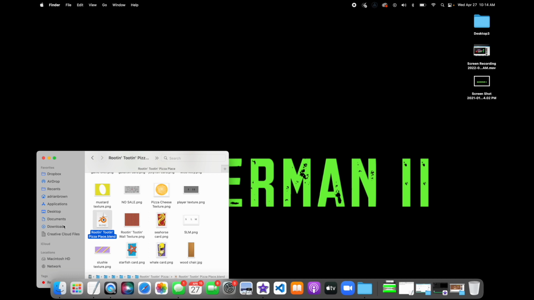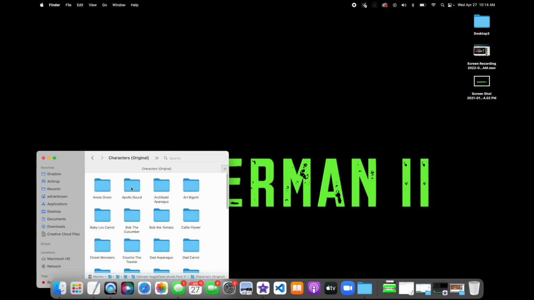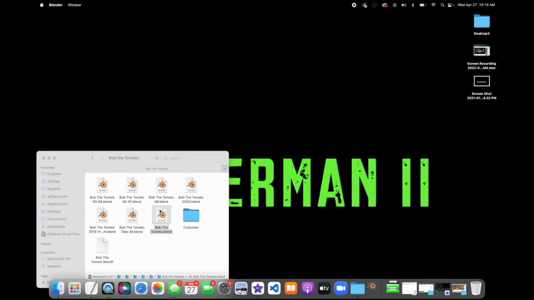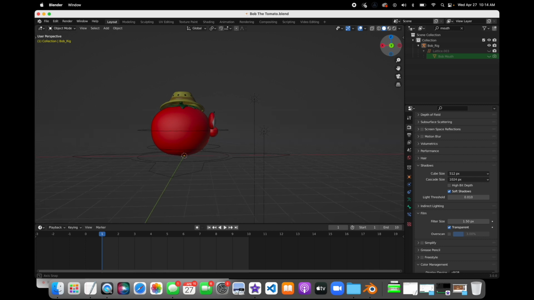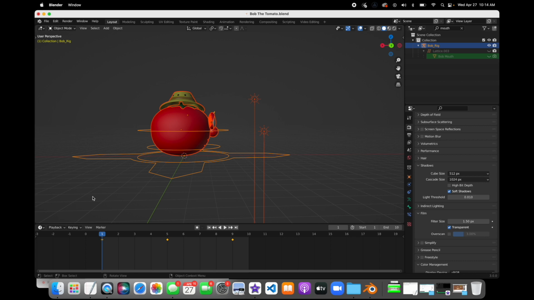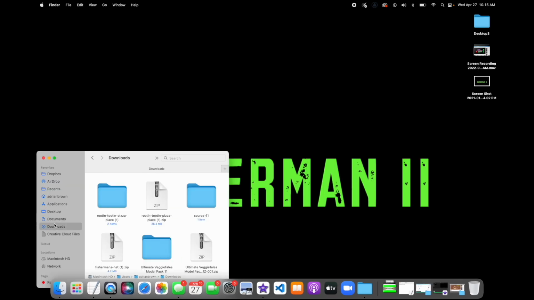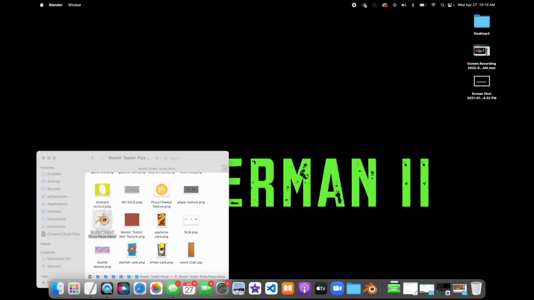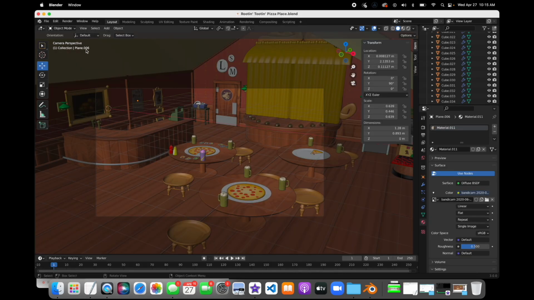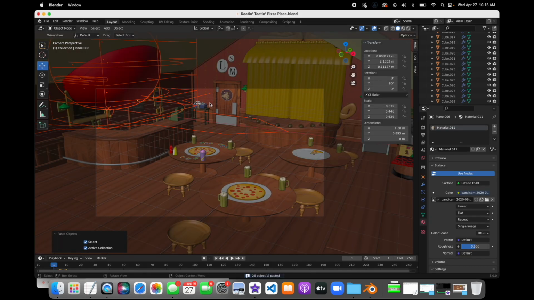And so let's go to our model pack characters and then let's click on this one. And then let's go out of the camera view. Let's have what we've saved and press Control C. And now let's go to our pizza place, source, and then our location. Now we're in object mode. We're going to press Command V to paste.